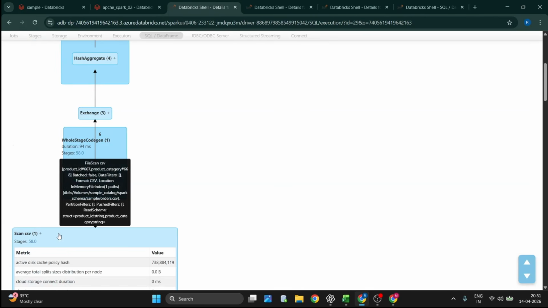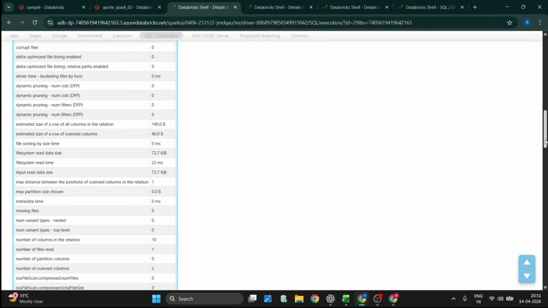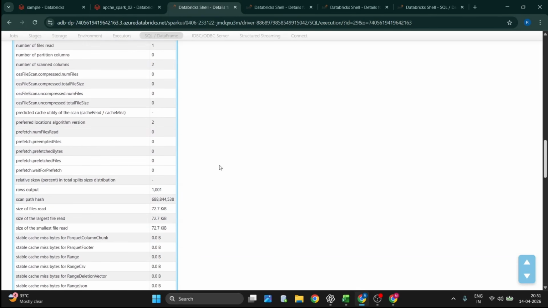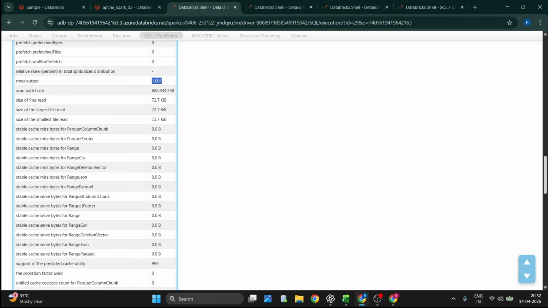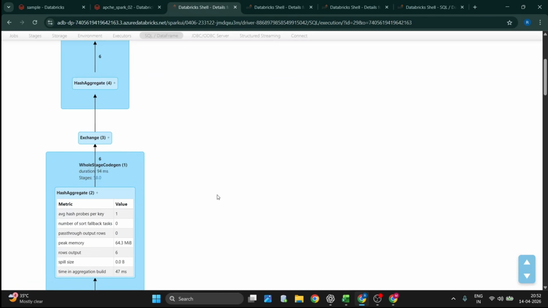There is something called scan CSV. Everyone knows this one. It will scan the file for me, read one file. See, number of partition columns are 0, scanned columns are 2, like that it is there. Okay, how many output rows are there? Initially I'm having 1001 output, everything is fine. So initially scan.